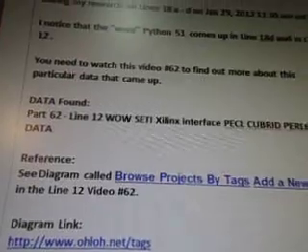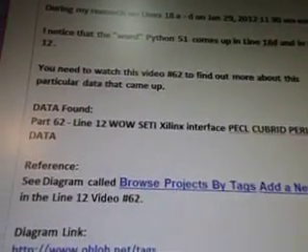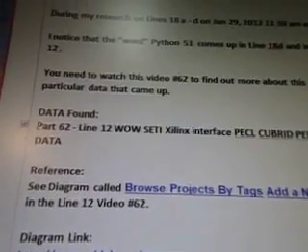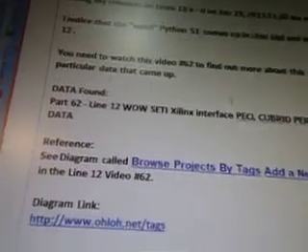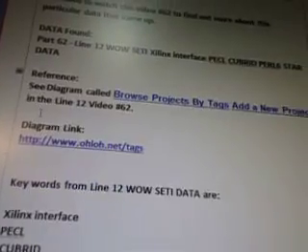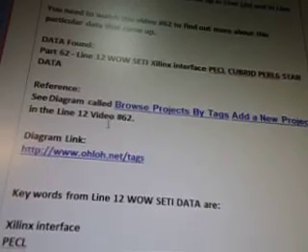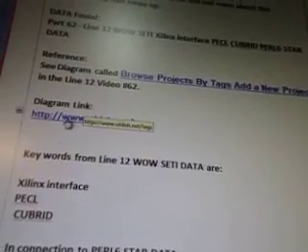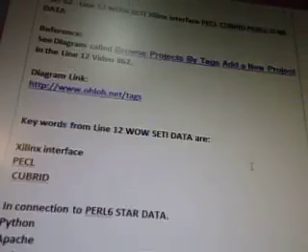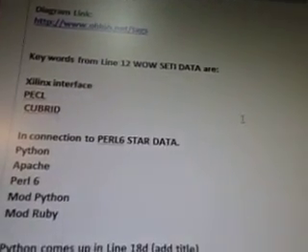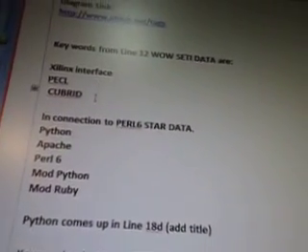You need to watch video number 62 to find out more about this particular data that came up. Data found was in part 62, line 12, Wow Seti Language Interface. Okay, the same data again, right? For reference, look under the diagram called Browse Projects by Tags in line 12. The diagram link is www.ohloh.net tags. Keywords from line 12 Wow Seti data are language for interface, PECL, Cubrid.